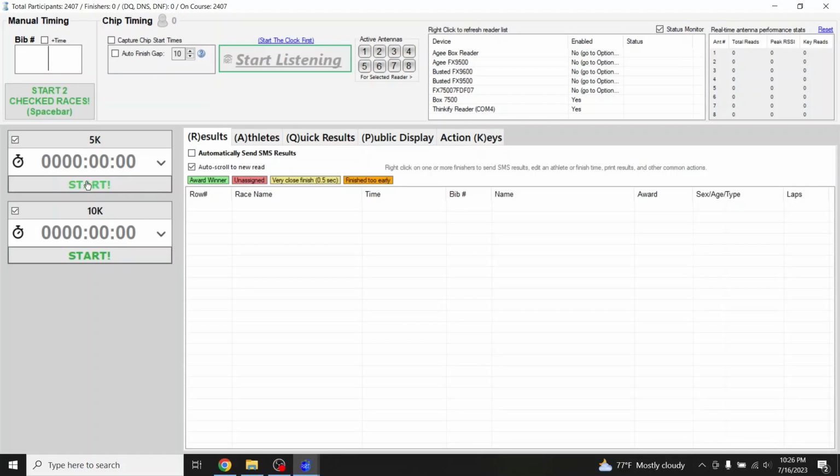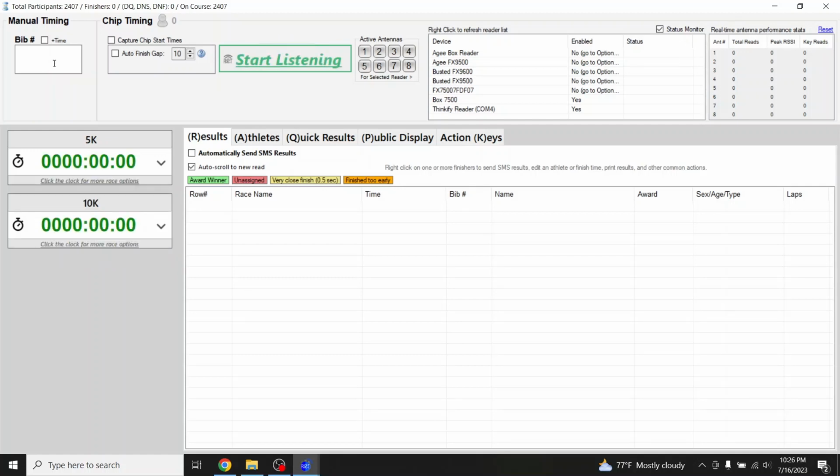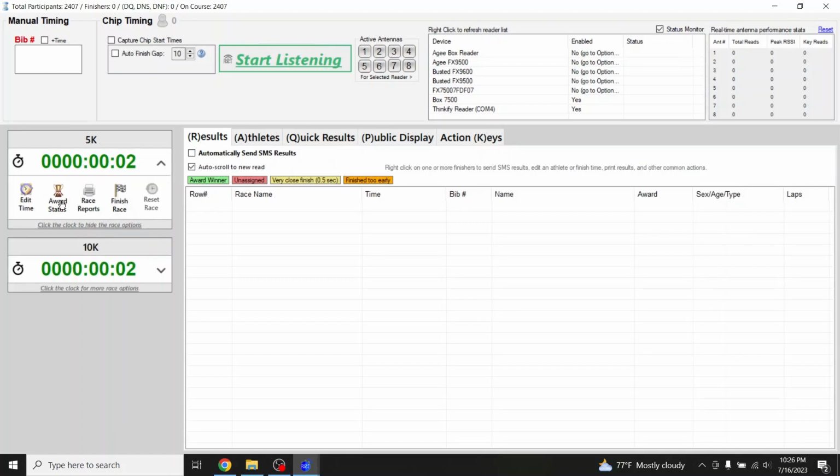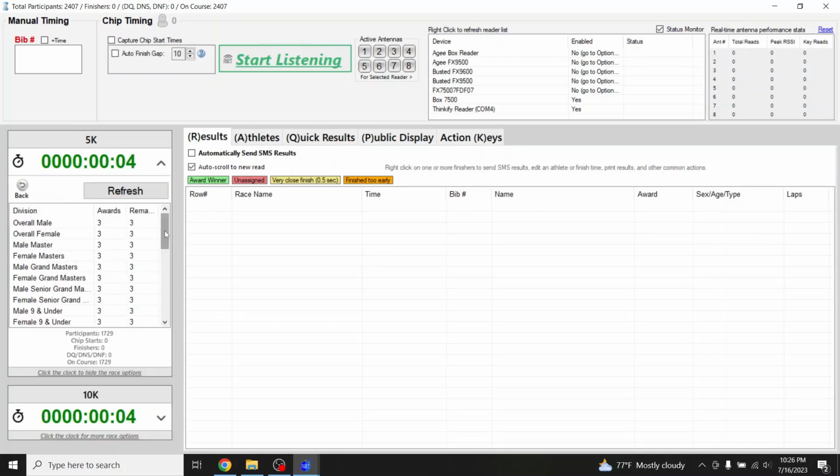But anyways, on this tab, let's go start these races. And then if we go to award status here, you see this is how it looks. And so this, of course, if you're not familiar, will highlight the divisions in green when you have enough finishers to claim those awards. And this is smart enough to know, hey, I've only got one person that's under 9 years old that's a male. So when that one person finishes, even though I've got 3 awards we're going to give out, or is marked disqualified or whatever, then it'll highlight that as green saying, hey, you're not waiting on anyone for that.